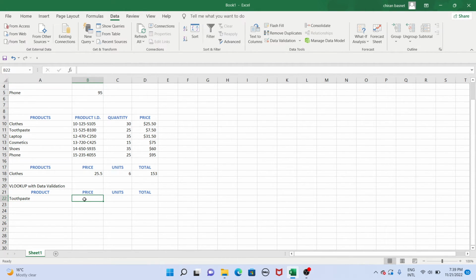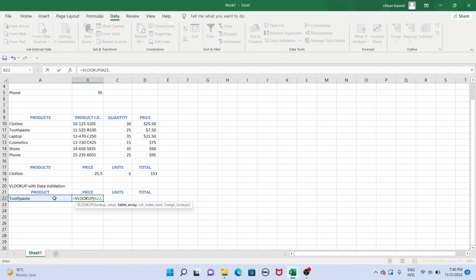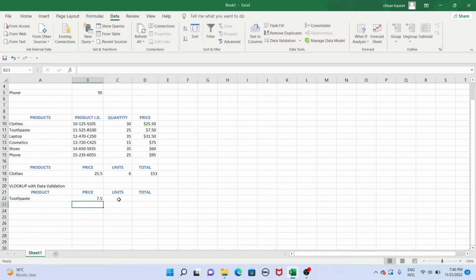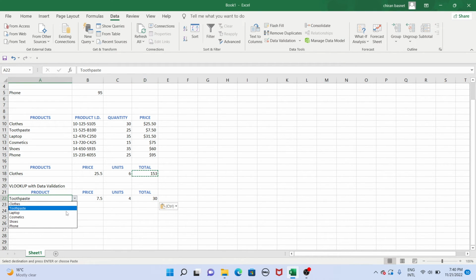Now let's use VLOOKUP here. Lookup value is this cell, comma, table is this whole table including the headings. Then again comma. Always remember the commas, because if you forget a comma then it will give an error. Column index number is 4, then exact match is 0. So toothpaste is 7.5. Now let's put quantity 4. For total we can just copy this, Control C, Control V. So 7.5 times 4 is 30. Now we can change this to cosmetics, and it's 75. 4 times 75 is 300. So this is very easy.